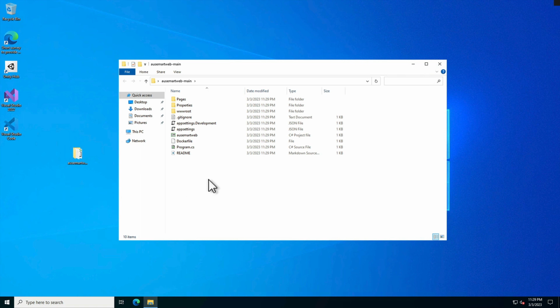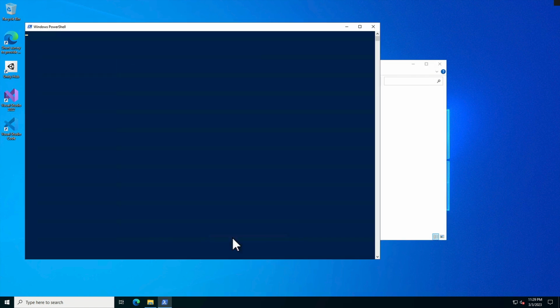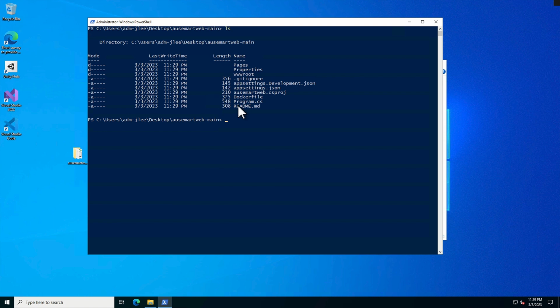What I'm actually going to do is just hold down the Shift key, right click on that folder, and you'll see we now get an option here, Open PowerShell window here. So that's what we're going to do. That's going to open PowerShell, and it's going to have it working in the directory that contains our application. So if we go ahead and type ls, we can see all of the different files that we were just looking at.